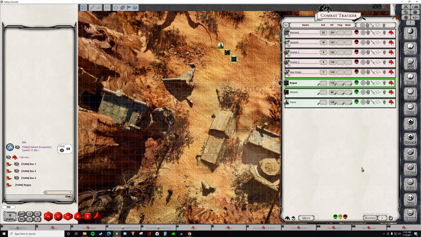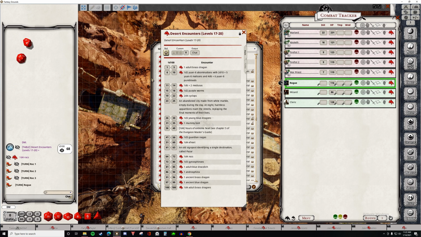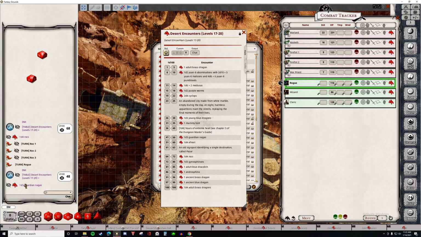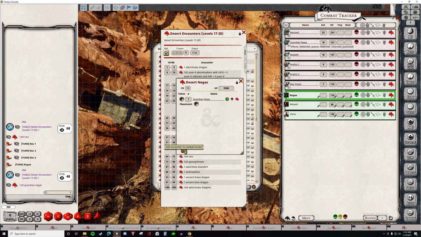And if you want to randomly generate an encounter, you can do a search in tables for encounters. Here, this is a desert encounter. So we'll roll on this table. There we have it. We've randomly generated one based off of the table. We can add this to the combat tracker.